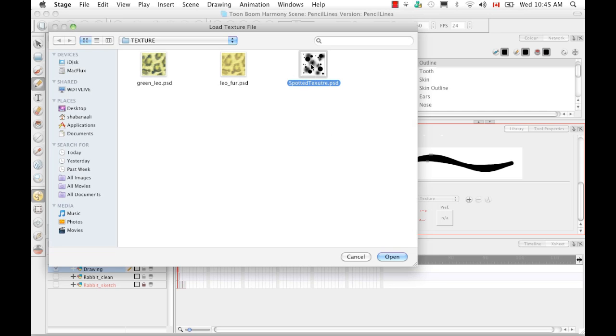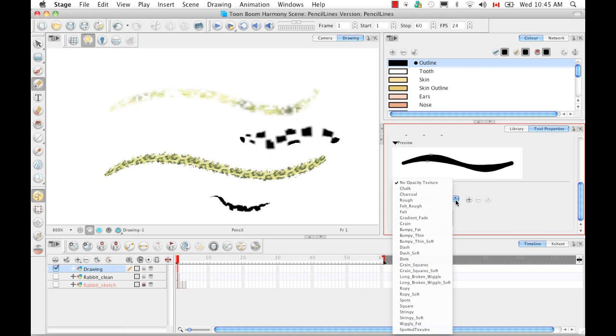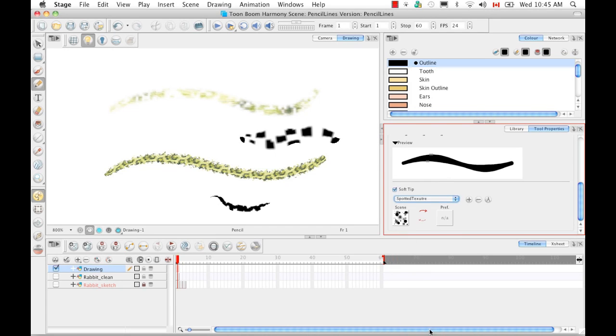So I'm going to select this and say open. And then if we click on this drop down menu, we can see it's at the bottom of the list, spotted texture. And now with the new pencil style that I've created, I can create a stroke. The other options that exist here, of course, is that you can delete the swatch that you just imported. So delete texture, you can rename it. We saw that already. You can give your texture a soft tip, and that's just to make it softer around the start and end points. You can always check that or uncheck that, that's up to you.